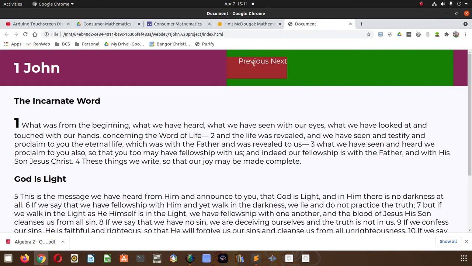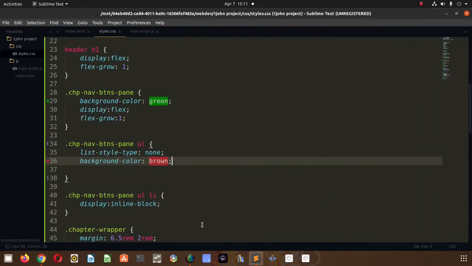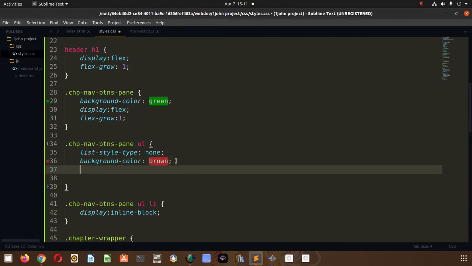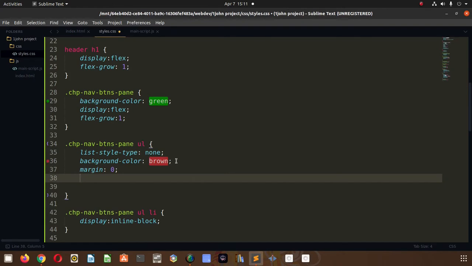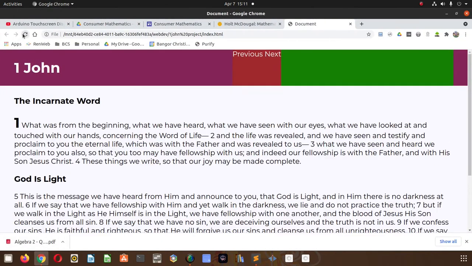Now, UL elements come with default margins and padding, and I don't want that. So we're going to disengage the margins and the padding that come with UL elements. I'm going to turn the margin to 0 and the padding to 0. I'm going to save my work, hit refresh. So great, that got rid of my padding and margins there.